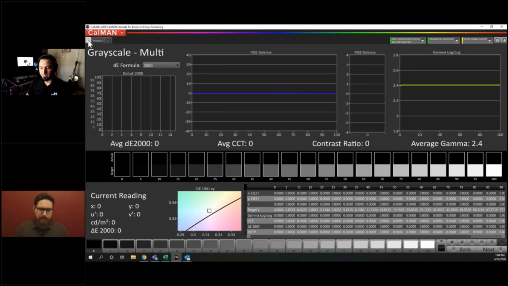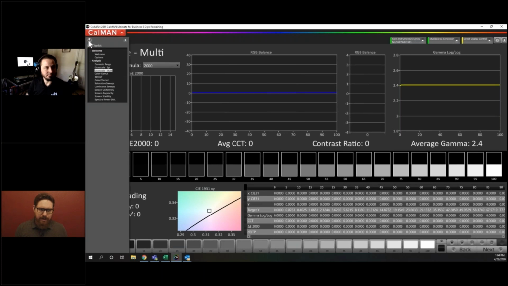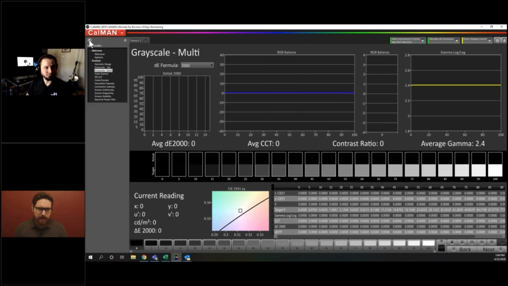Some people prefer it to be out all the time, whereas you can pin it, and then it will rescale CalMAN's UI to fill up the whole screen, so you can see everything with it pinned open. So those are some of the things that you can change depending on your own preference.